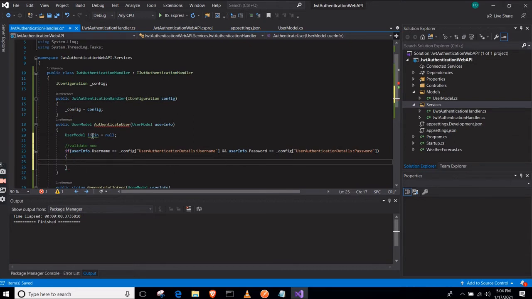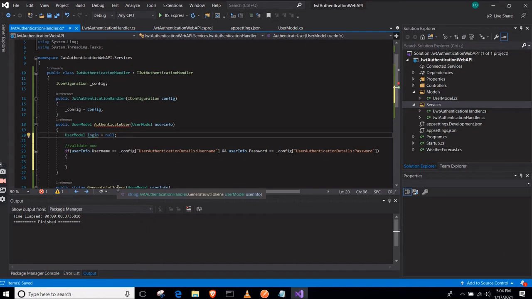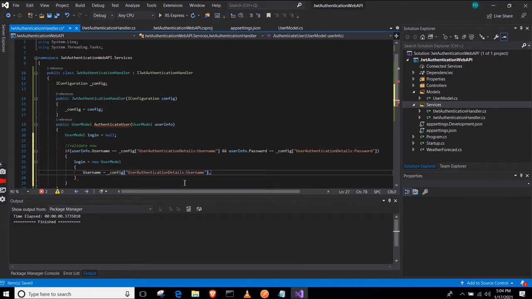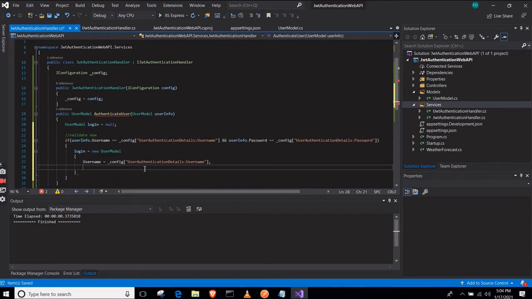Then our login model, we are going to return this login model for JWT to generate JWT tokens to act on it. So our login will now be new user model. Then we have a username equals config username, that is, if authentication is passed, I want details for that user. Actually, in production, you don't want to be hard coding. You are probably wanting to be fetching the username, password, and everything about the user from a particular database.